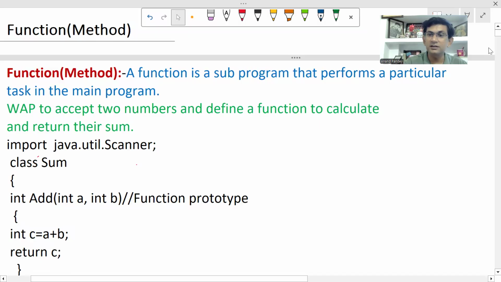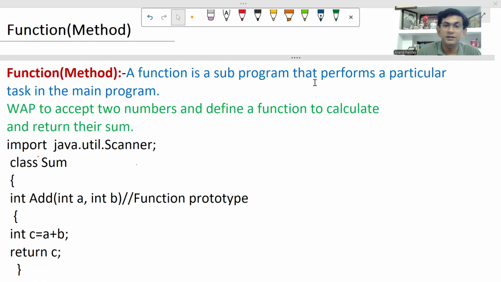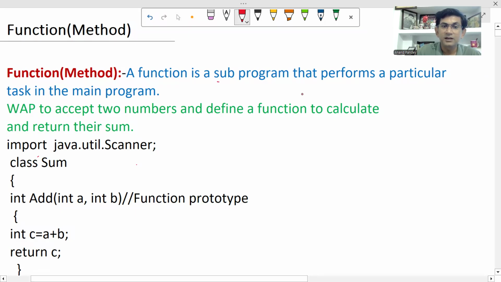Here we go. On the screen, you can see the definition of function or method I have written. A function is a subprogram which performs a particular task in the main program. I will explain this definition and make it clear with one example.